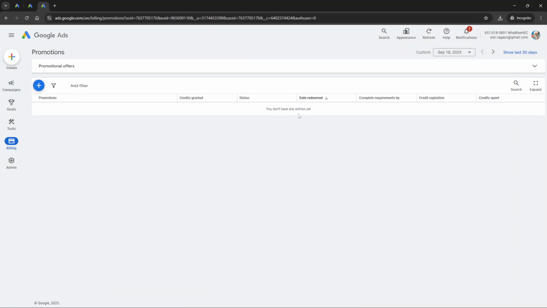Now, meet the spend requirement. Most offers ask you to spend a certain amount within 30 days from the date the code is applied or the account is first served ads. Set a daily budget that makes sense for your goal and timeline, and run at least one campaign with enough traffic to reach that threshold. Keep an eye on performance and pacing to make sure you'll hit the requirement before the deadline. If you pause everything or set your budget too low, you might miss the window.